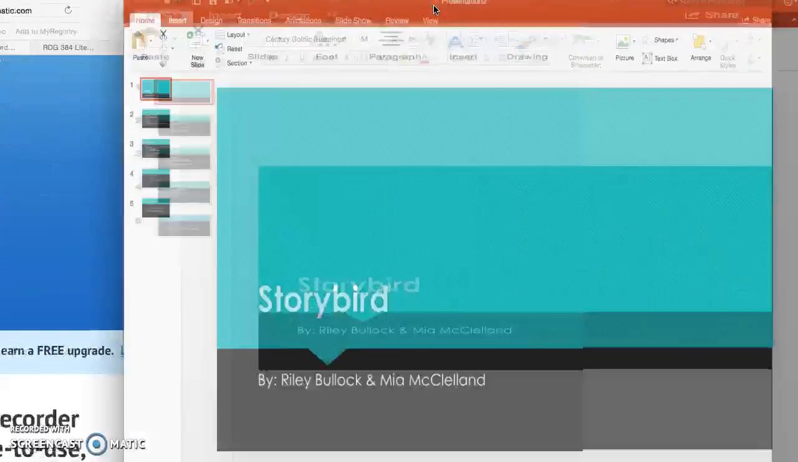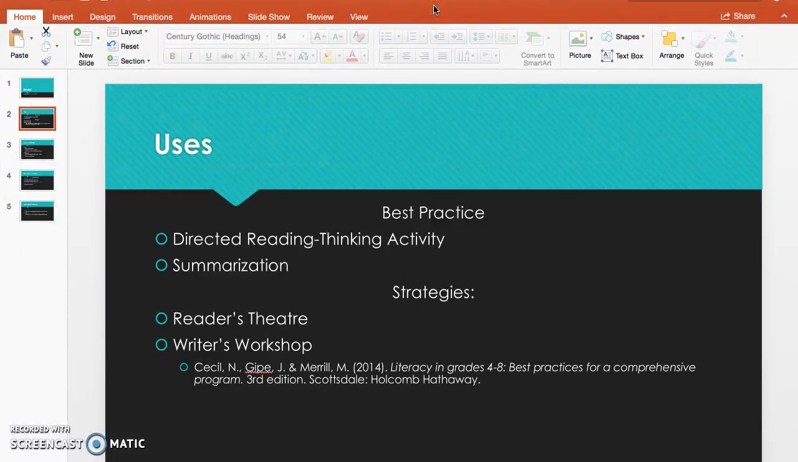The app we chose to do was Storybird by Riley Bullock and Mia McClelland. The uses for this app, we chose Directed Reading Thinking Activity. This practice works on improving comprehension of students by taking a passage and asking students for predictions.